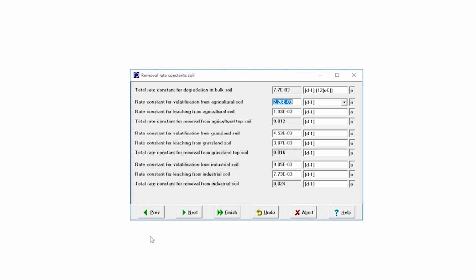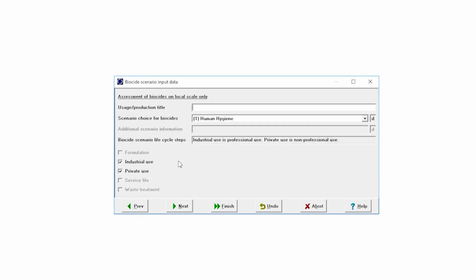The next window, the removal rate constants window, provides an overview of the estimated dissipation rates in soil, and nothing has changed here compared to the previous version of EUSES. So we click Next, and we get now to the release module.